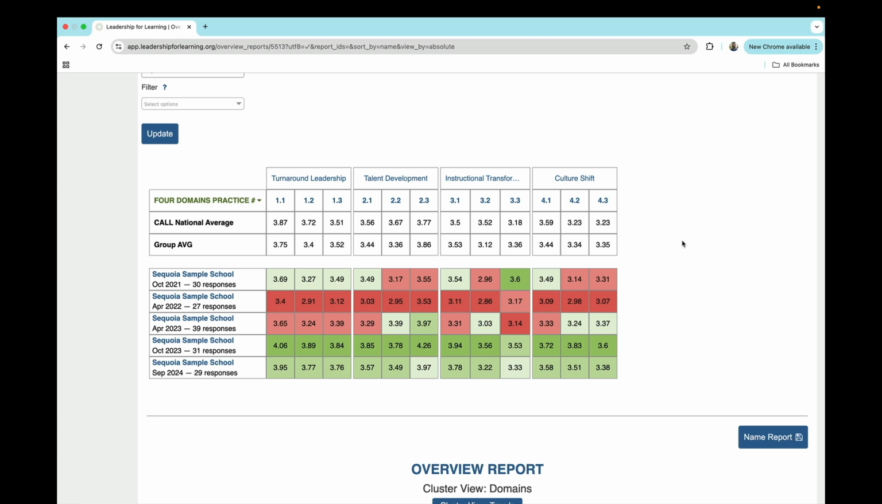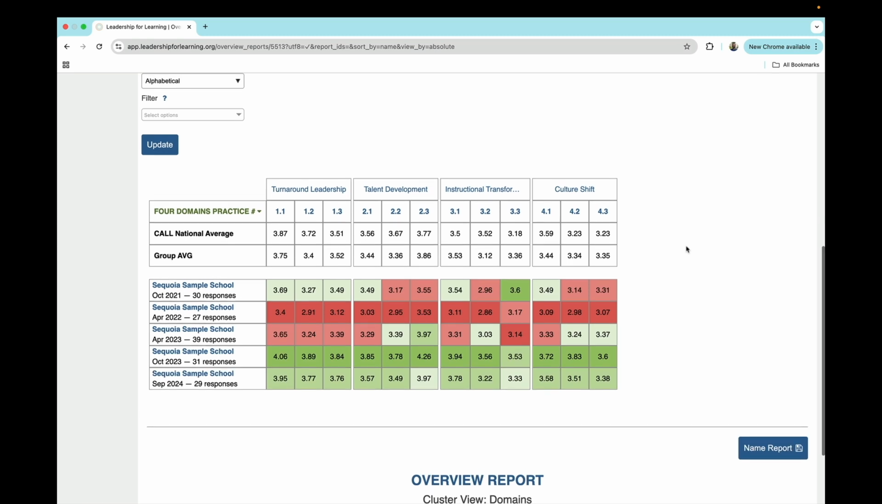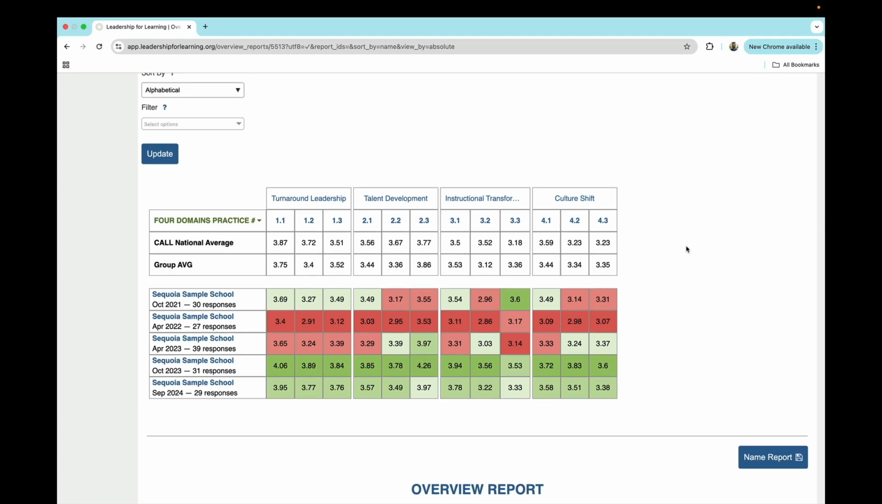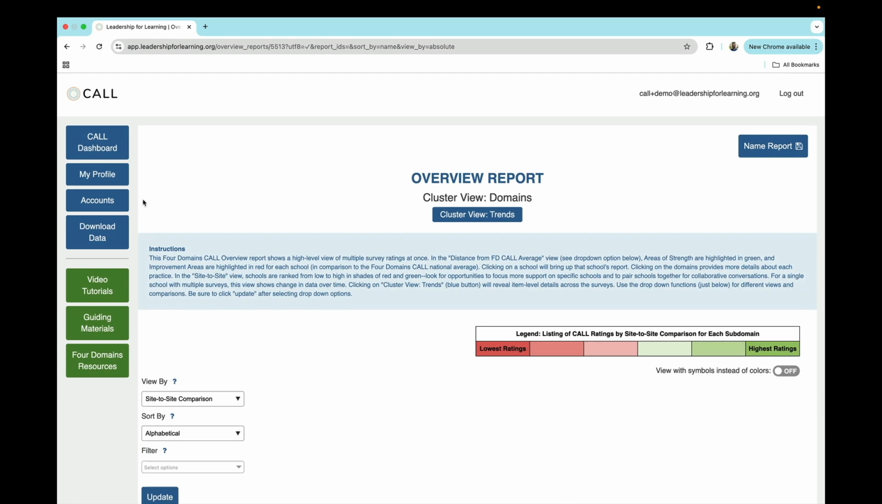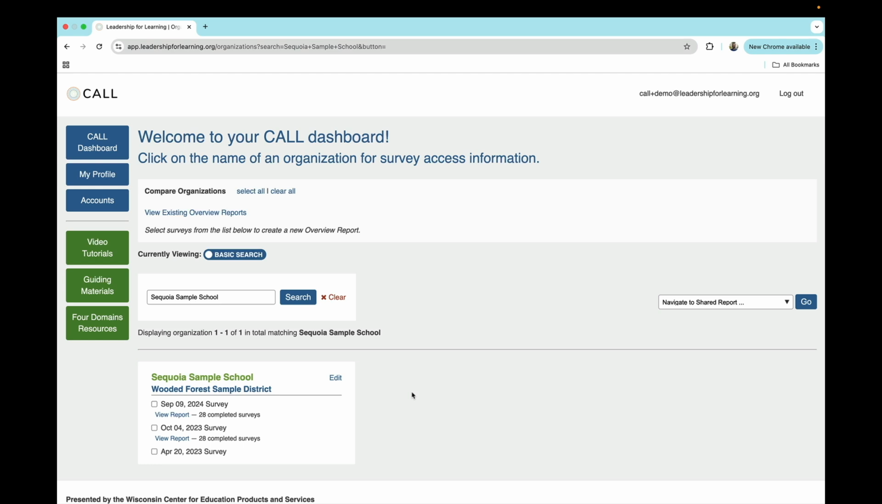What if we now want to look at each individual item in our CALL data, and we want to see where we've grown or not grown at that item level? To do that, we're going to go back to our dashboard and take a look at our most recent survey for this school. Back in my CALL dashboard, I'm going to look at the most recent survey that this school administered. I'm going to click on View Report.